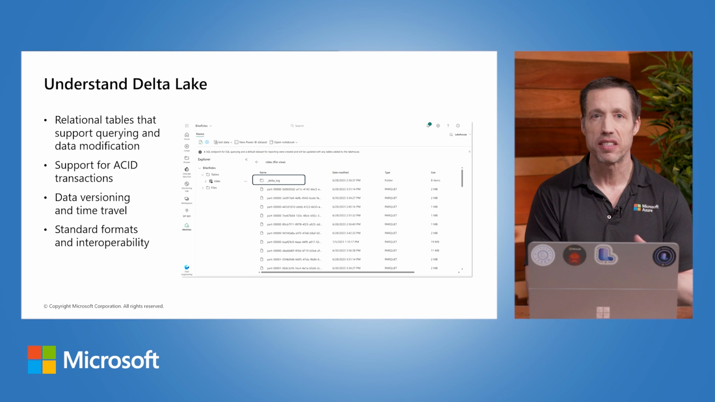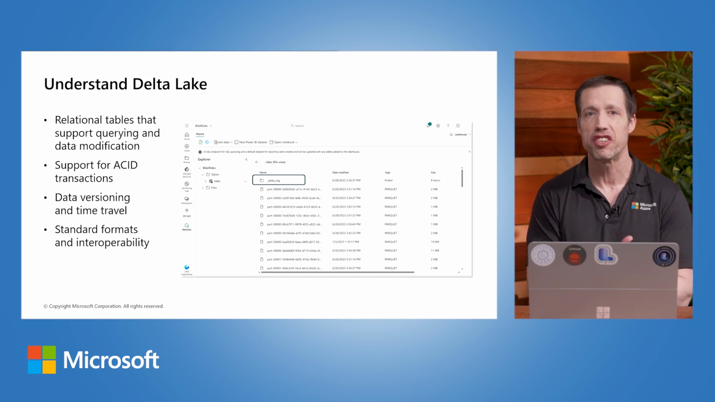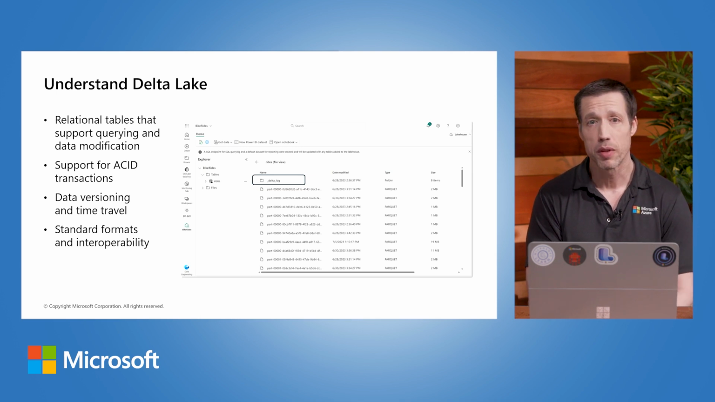Delta Lake brings the same transactional support to Spark by implementing a transaction log and enforcing serializable isolation for concurrent operations. Because all transactions are logged in the transaction log, you can track multiple versions of each table row and even use the time travel feature to retrieve a previous version of a row in a query.